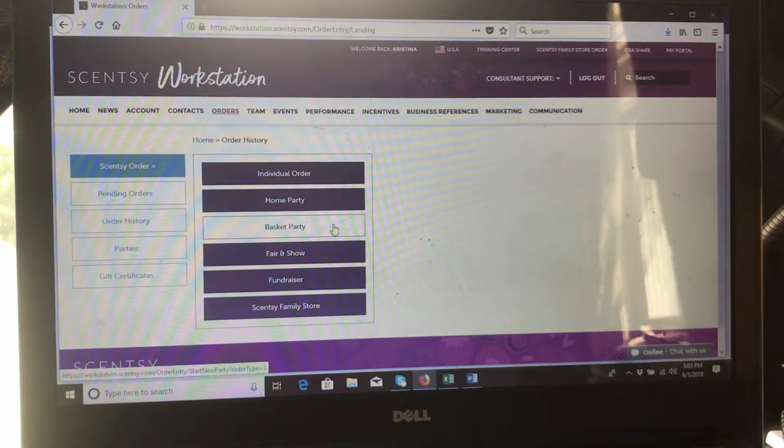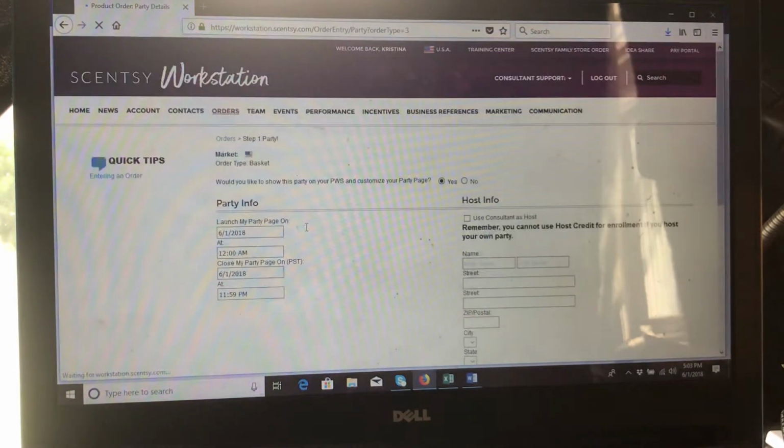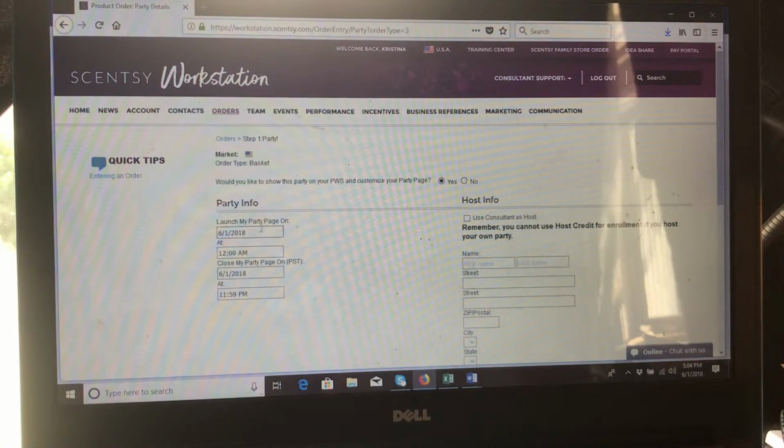So I am going to be showing a basket party. I personally select basket party for everything, whether it is a home, whether it is a basket party, an online party. Basket parties are nice because our dates over here on the left, you can change them if you need to.